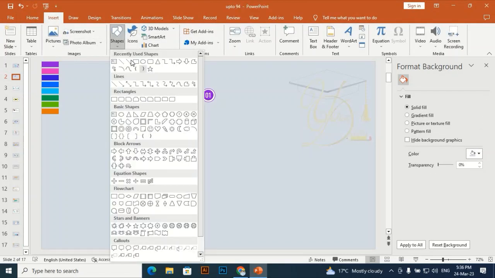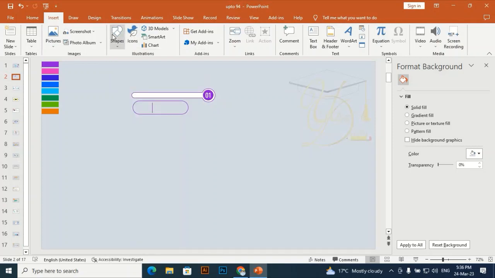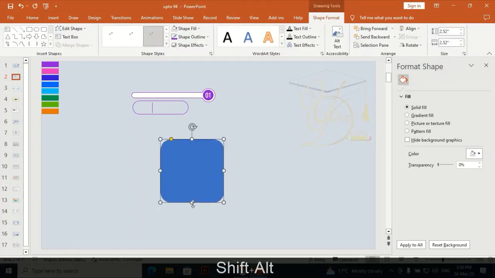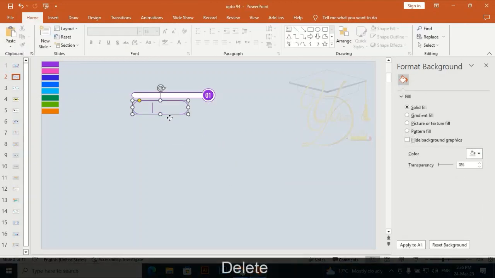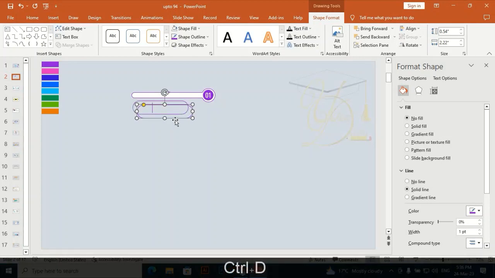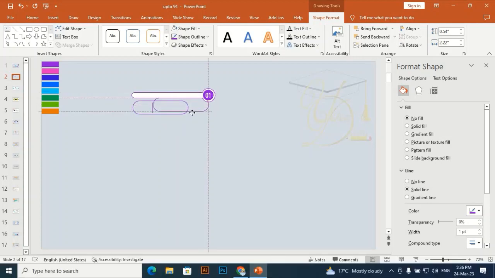Again, take a rounded rectangle and drag a rounded rectangle again. Sorry, let me make it more rounded. Okay, I am going to duplicate this one. This is already in the same color as the type color, so I'm going to take this one and align it here.